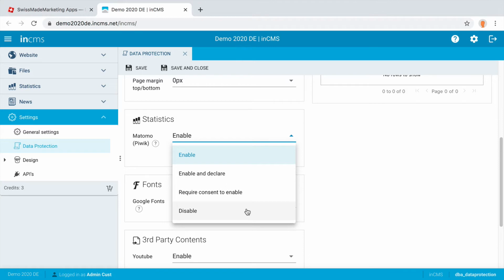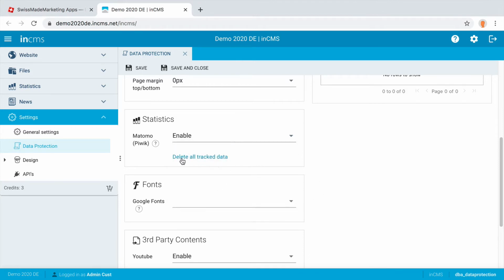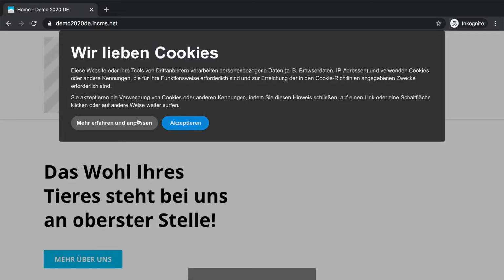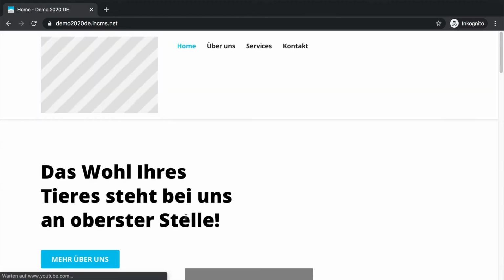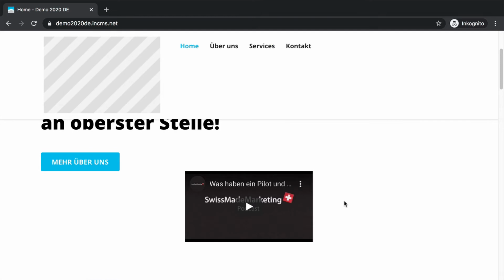When you want to delete historical statistical data, click the link Delete all tracked data, but be careful, this cannot be undone and your historical data will be removed permanently. Note, when you are logged into the website and want to test a cookie banner, you will have to do so in an incognito window. The Piwik message will not be shown in a normal window when you're logged in at the same time. This is because your own website visits are not counted in the statistics.